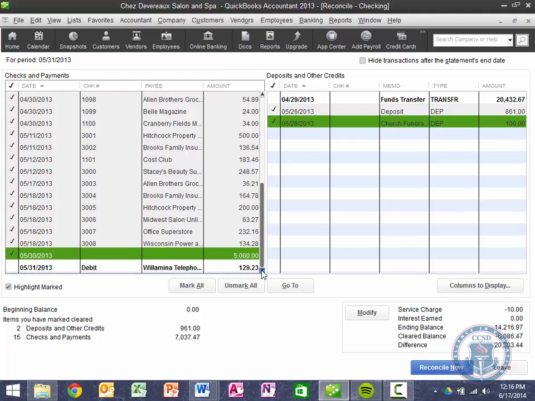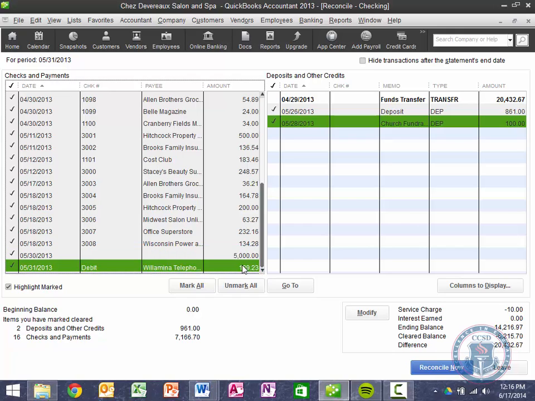Now I'm going to scroll down just a little bit. I have one more thing here. $129.23 at the bottom for the Williams Telephone Company or whatever. I'm going to go ahead and cross that out. And I crossed out my service charge when I put it in originally, that $10. So that service charge at the bottom should already be crossed out because we did that originally.